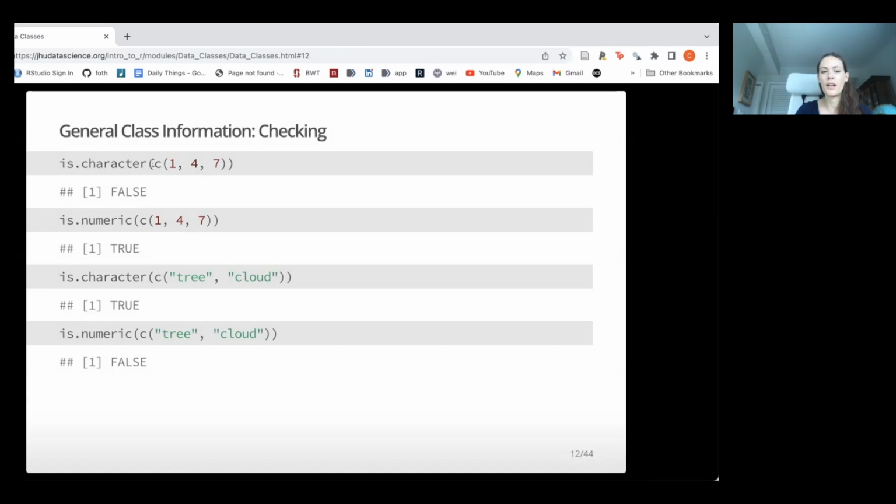So for example, here we have a numeric vector. And if we were to just check it here by itself, it would say true, that it is numeric. If we ask, is it a character? It says no, it's not a character. And here where we have things in quotes, we check, is it a character? And the answer is true. And of course, it is not numeric. So the answer is false.